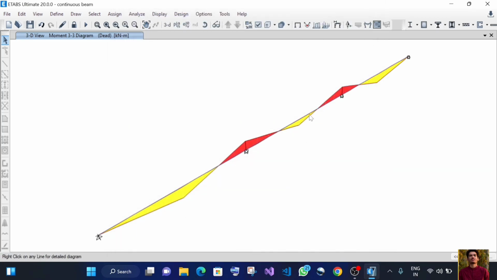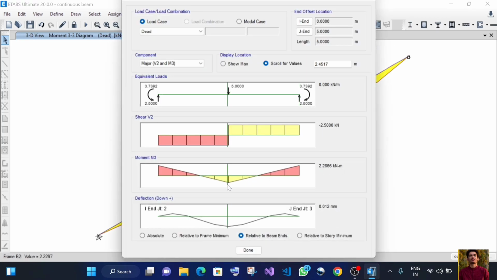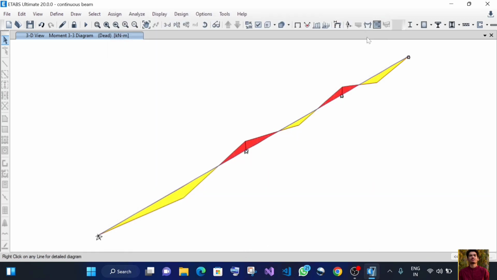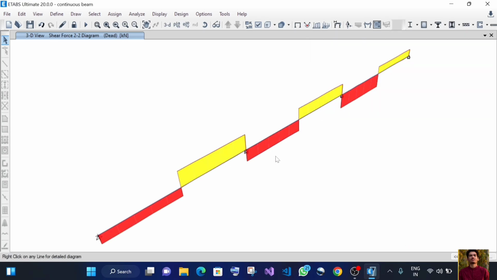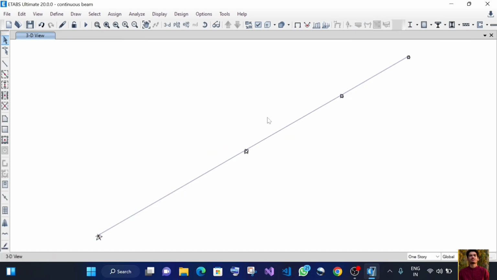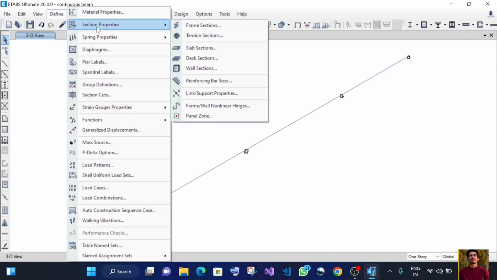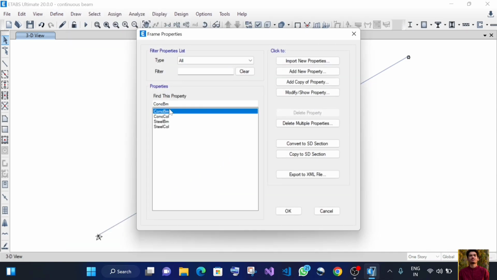Here you can see clearly where the point load is acting, the shear force diagram changing from negative to positive, and the point of contraflexure is also visible. As we know, in a simply supported beam, where the shear force is maximum, the bending moment will be 0, and where the bending moment is maximum, the shear force will be 0.